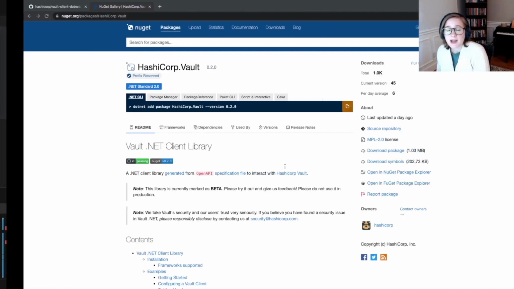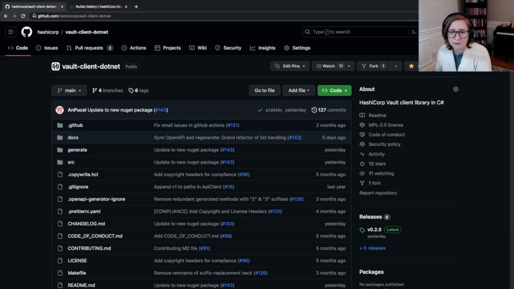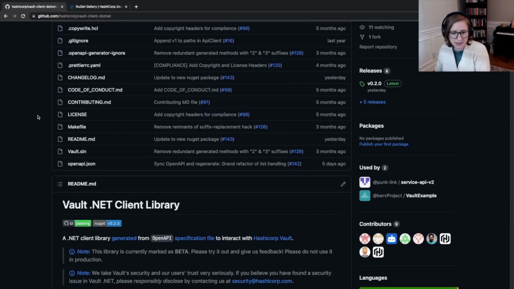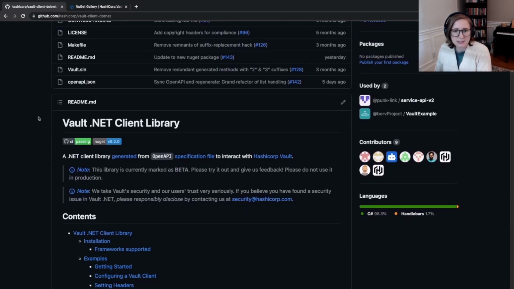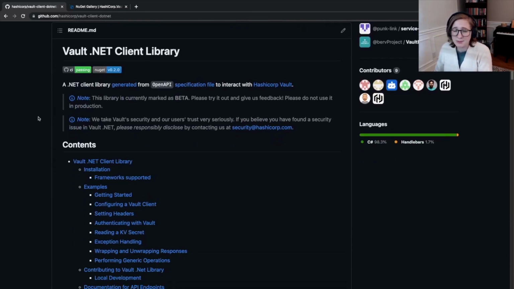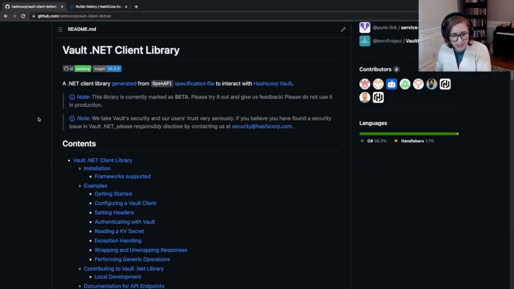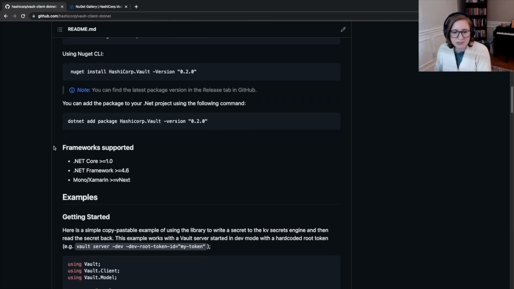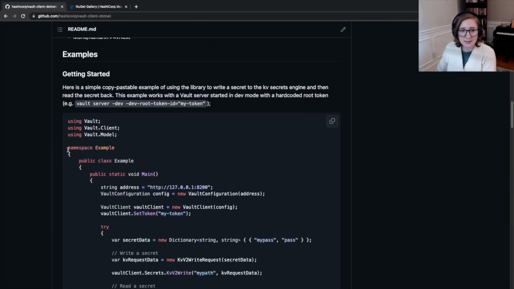Perfect. Okay, so now I'm going to hop over to our Vault client repo. So this is the vault-client-dotnet repo. It is currently public in beta right now. And the README has a lot of examples of how to install the library and how to use it. It has getting started and some of the custom functionality that we talked about as well. If we scroll down, we'll see that we have some examples. There's a very basic getting started example.